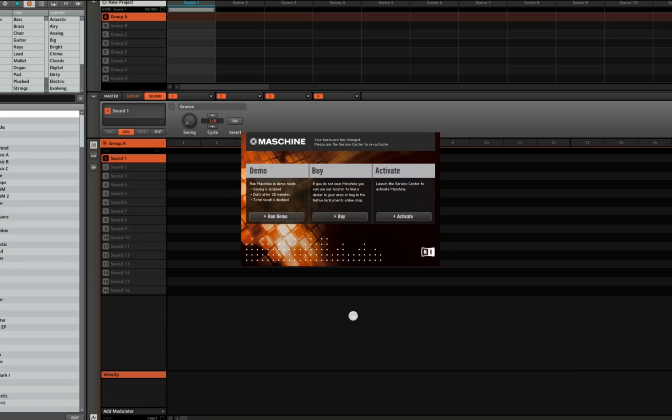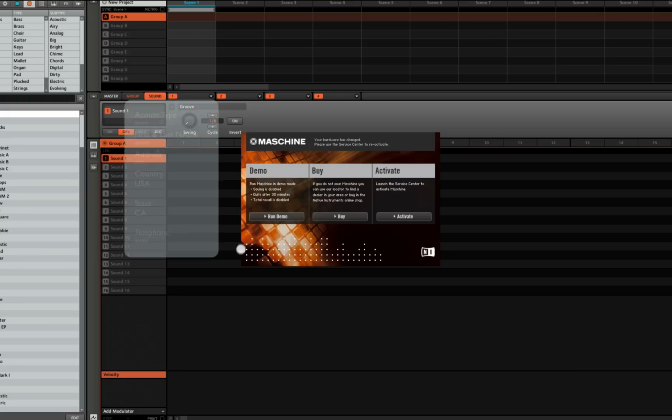This is the demo version for my 1.8 that I currently have. It's not activated on this computer right now because I wanted to show you that this window that many of you expect to see won't be here.